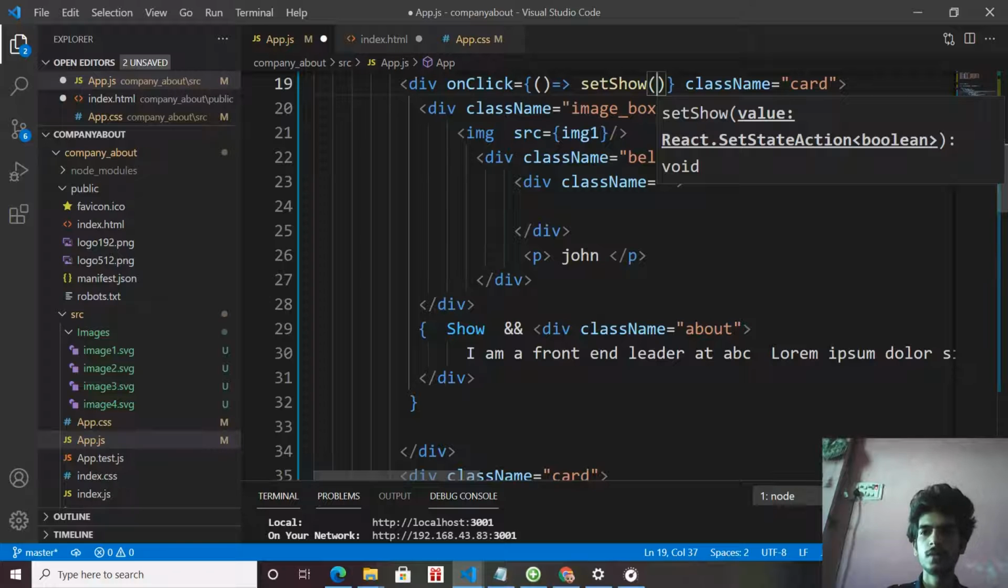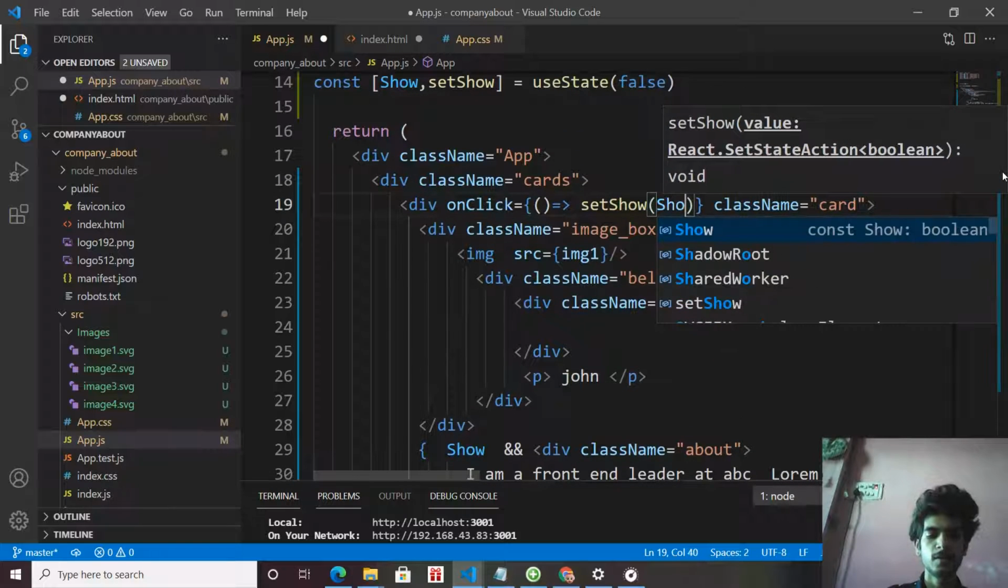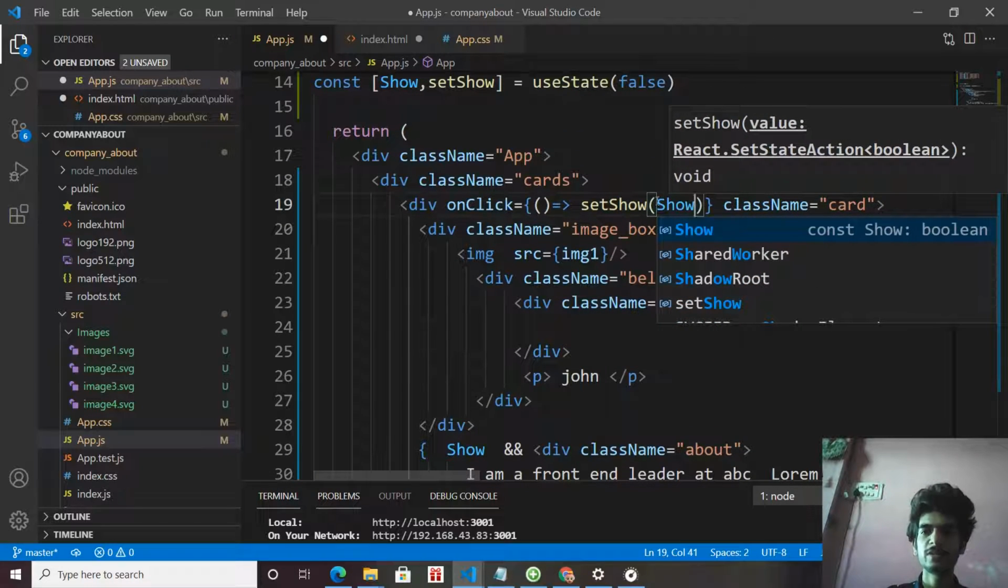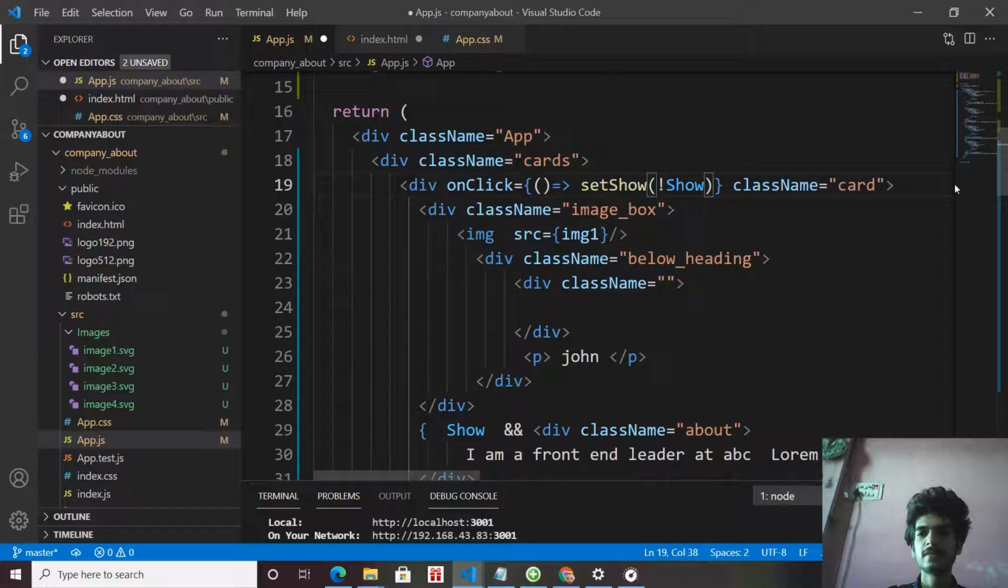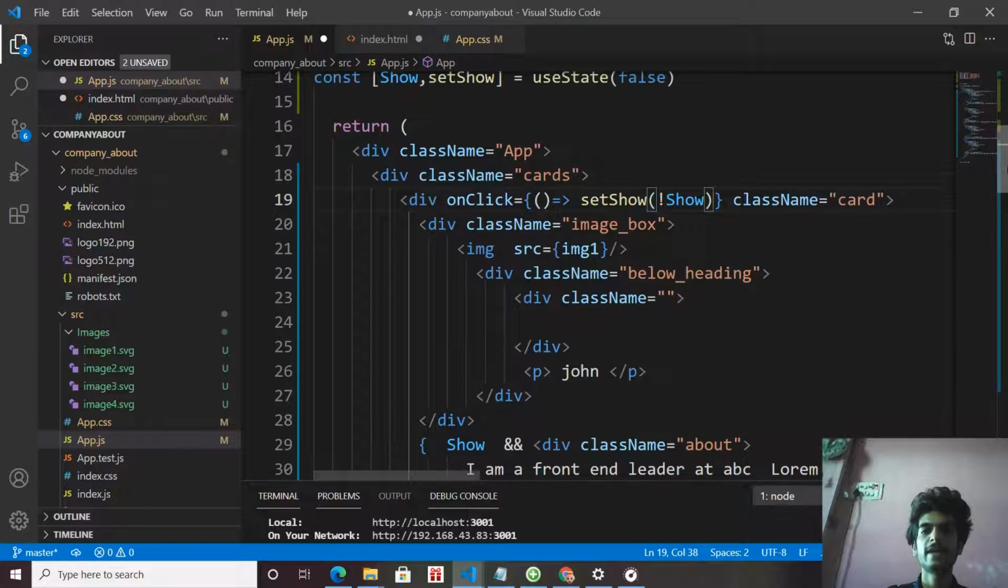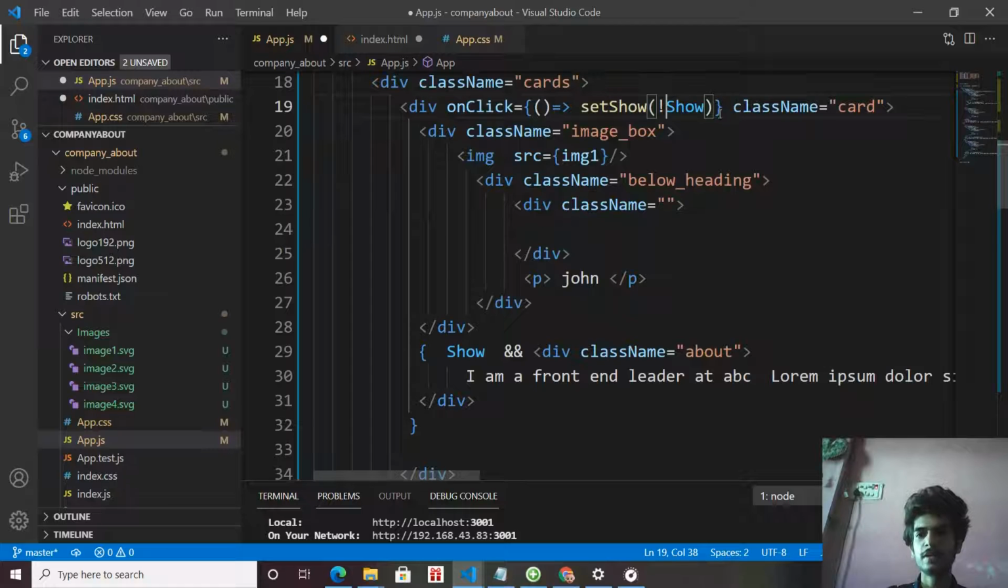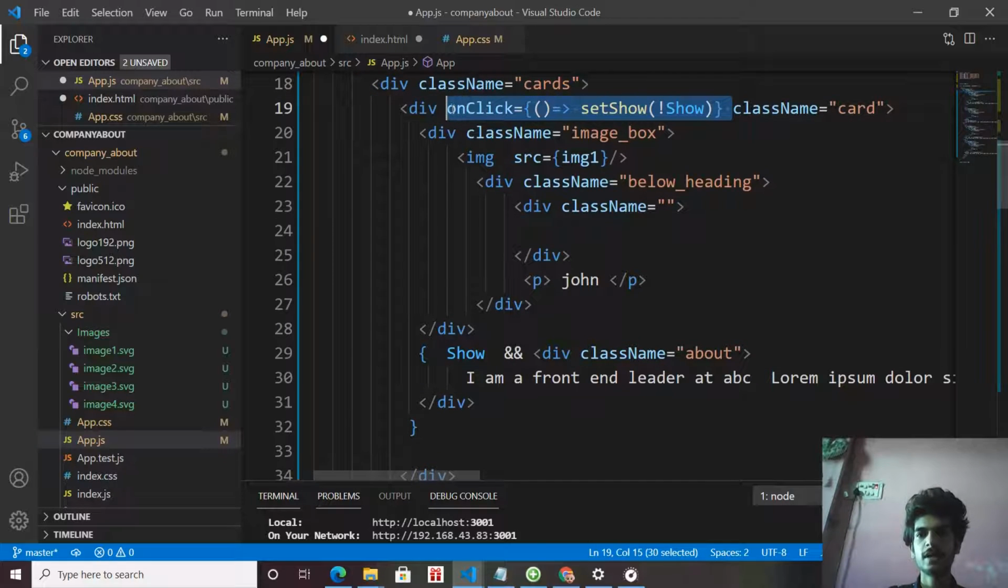Okay, so for true we are saying whatever previous value it has, change to the opposite of it. Okay, so if it is false, then make it true, and if it is true, then make it false. So this way, when the user clicks on the card, the bio of the person comes. When he clicks on the card again, the bio of the person gets hidden. Okay, that's why I have added this sign to make the opposite at every click. Okay, and copy this onClick event handler in each card.